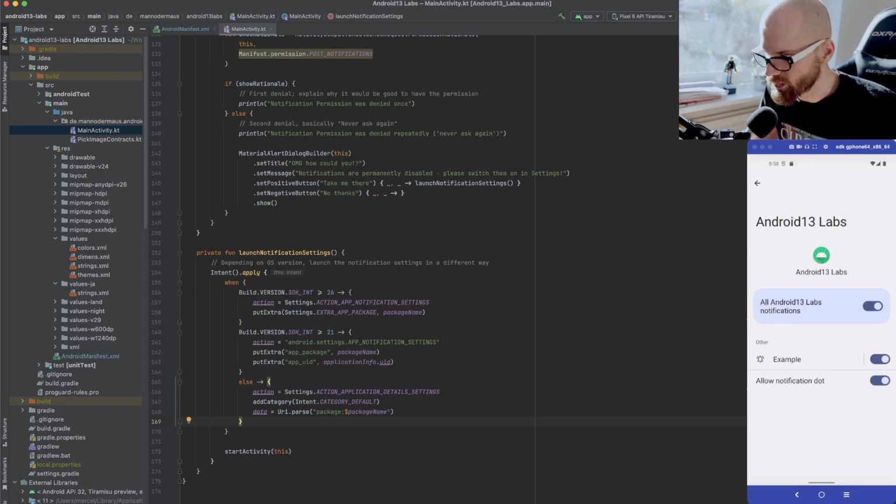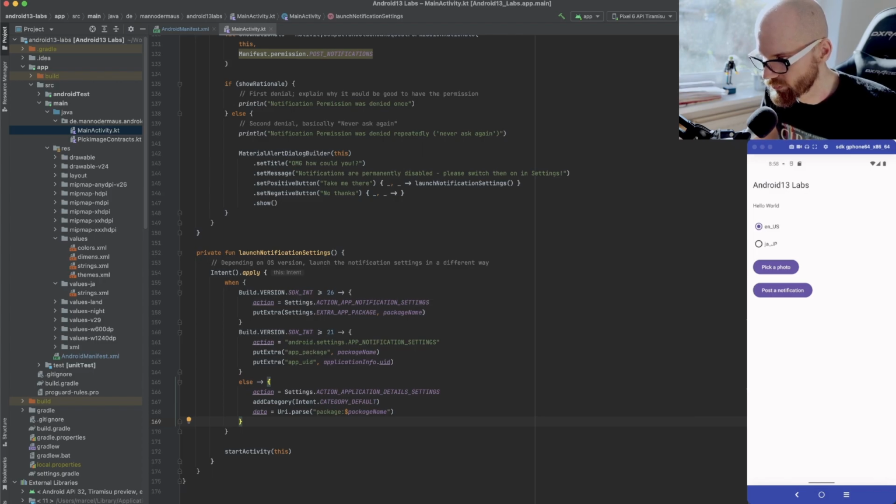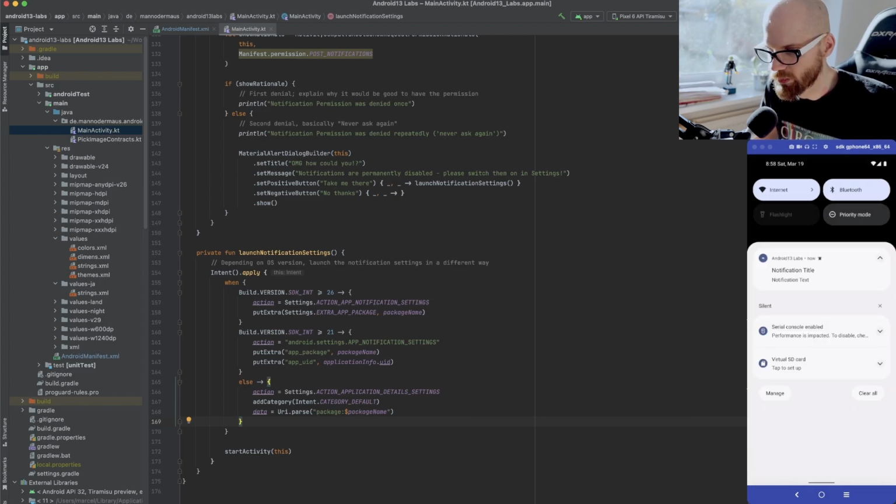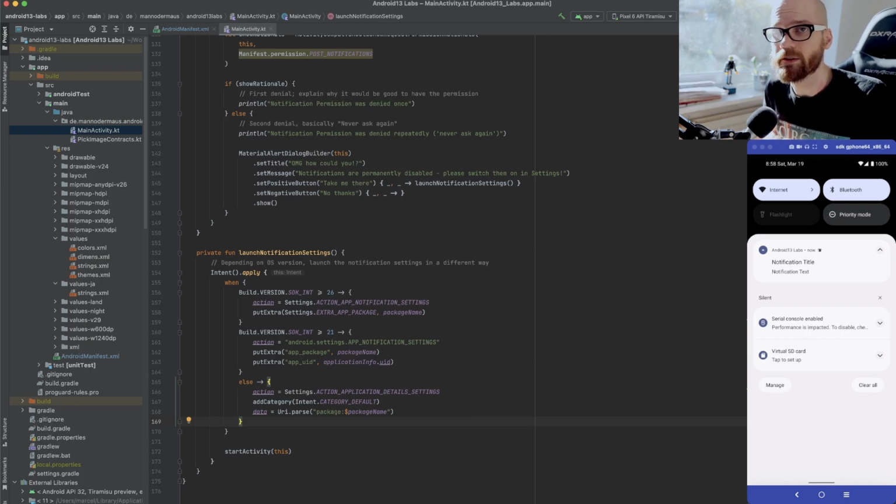And then when I go back to the app and I click my button again, then it will actually come up in the notification tray up here. So now if I pull the shade down, then here it is. Here you can see it. But you have to give consent.